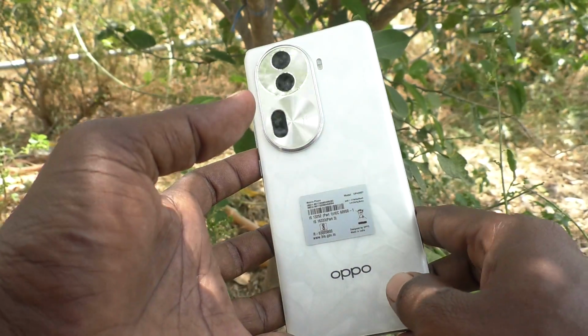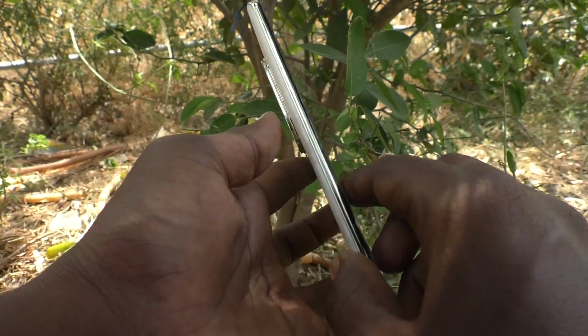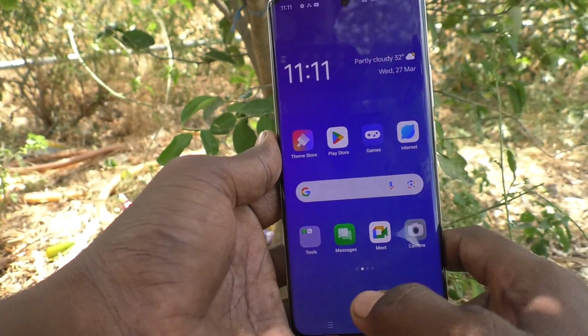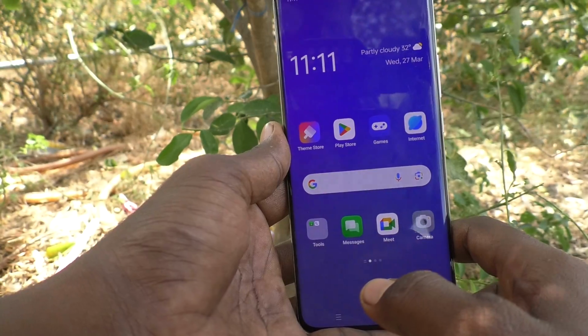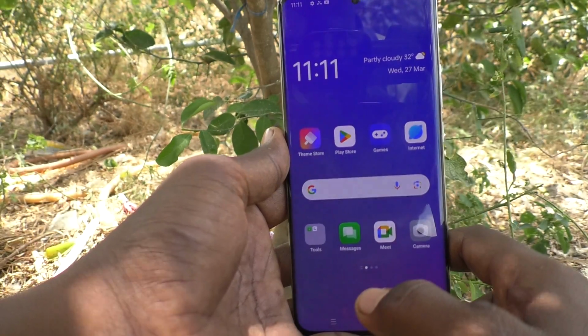Here is Oppo Reno 11 Pro 5G smartphone. In this video, you will learn how to check camera pixels in your phone Oppo Reno 11 Pro 5G.